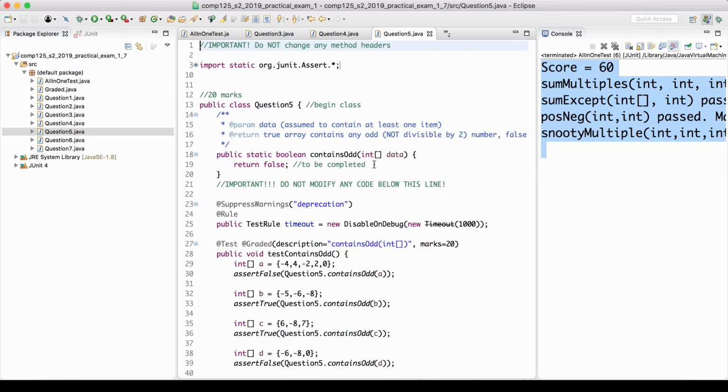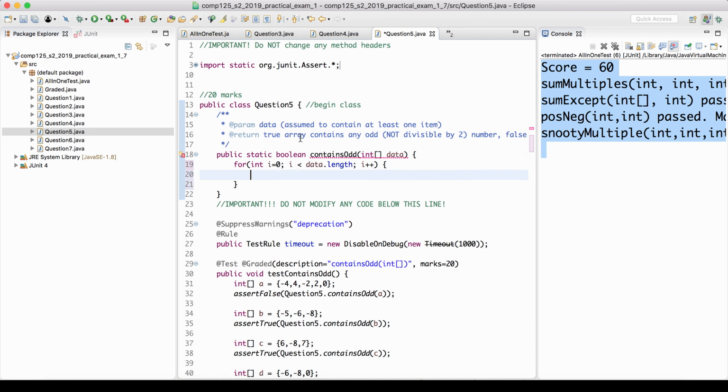Moving to question 5, check if an array contains any odd value. Odd values are not divisible by 2. In this case, even one odd value is sufficient, so I can go through the array. You can see that I've given an assume that the array contains at least one value, so you don't have to check for null array or empty array. If the current value, remainder 2, is not equal to 0.